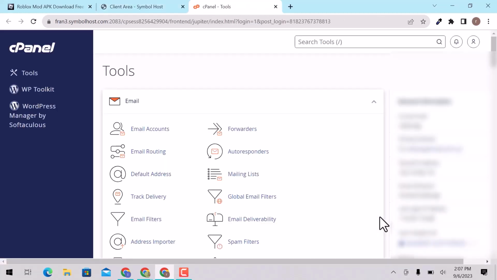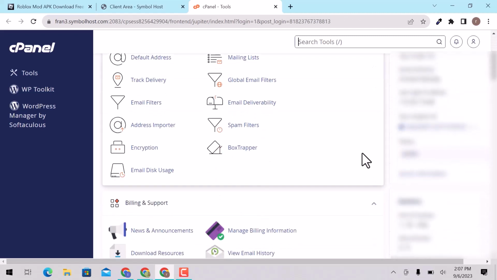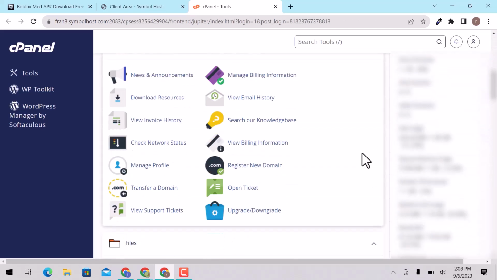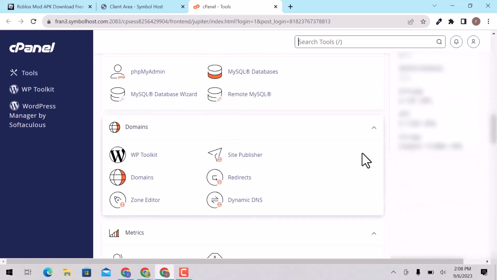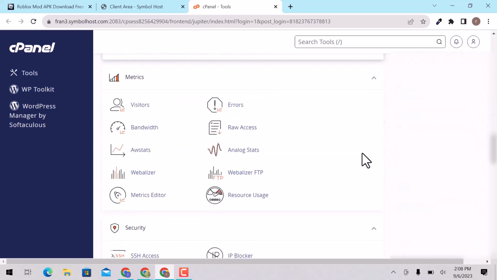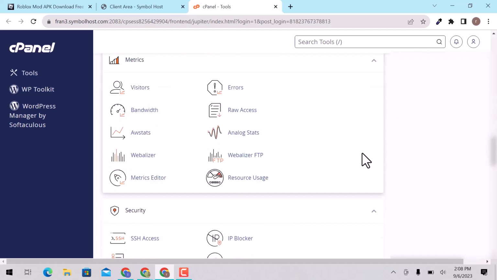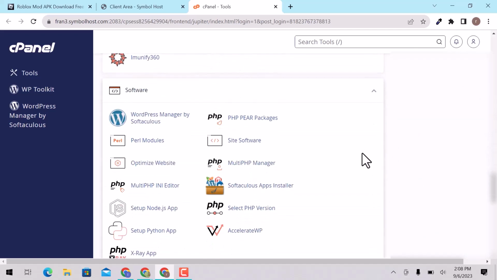Here are all the supported tools that you can explore and use for your website to increase functionality. First of all, I have an email account. Then billing and support. Your website files. Website database. All your domains. Check website metrics. Security. And software. Here, I will go with WordPress Manager by Softaculous.